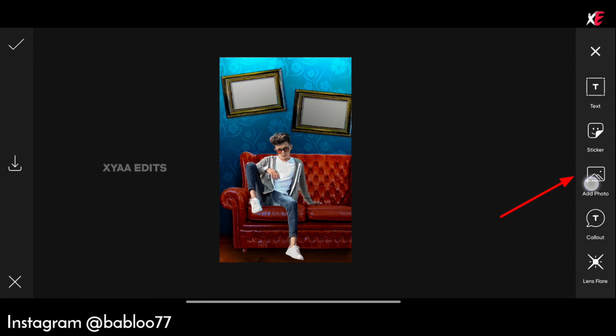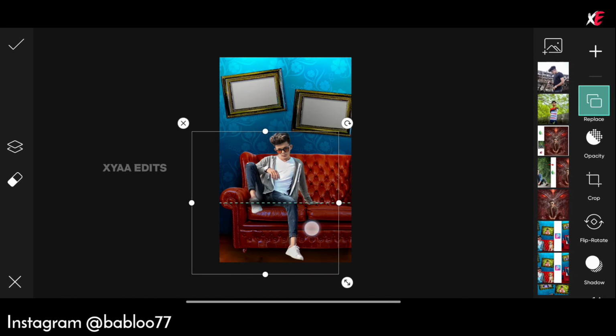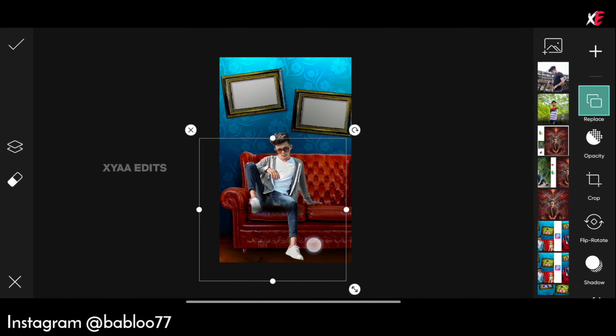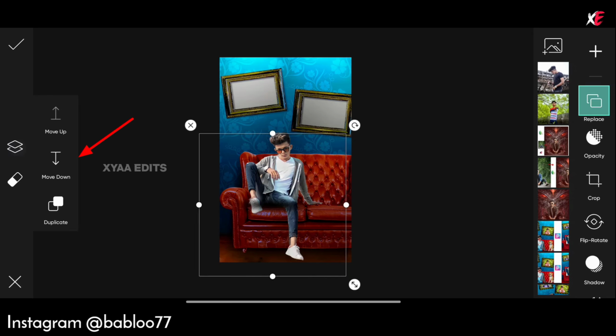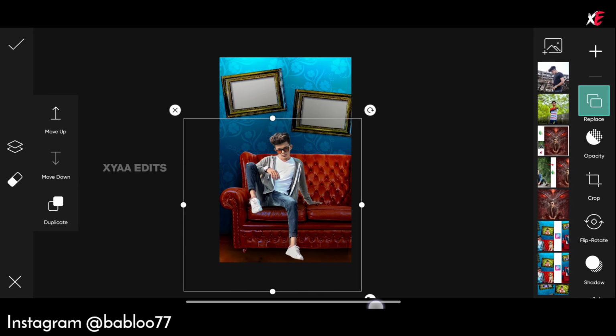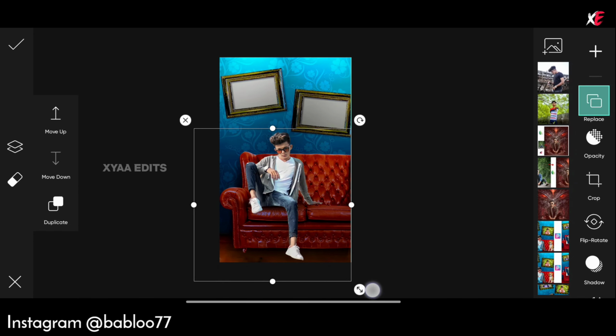Okay, now go to add photo and select the shadow PNG. Friends, this is the shadow PNG. Now arrange it in the center like this, below the model. Now tap on this layers, tap on this move down. Okay, and simply extend it like this. This gives the realistic shadow effect. Now tap on tick mark.